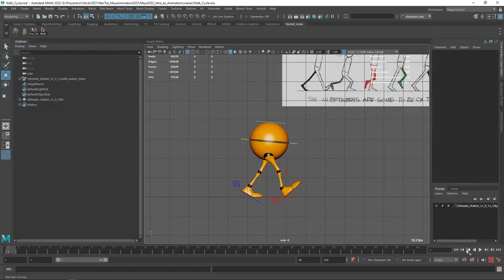Now, if we take a look at the walk cycle, look how this looks. Very nice, right? Very soft, very flowy. Like all of the poses are doing a very nice effect. And we get this very cool interpolation.